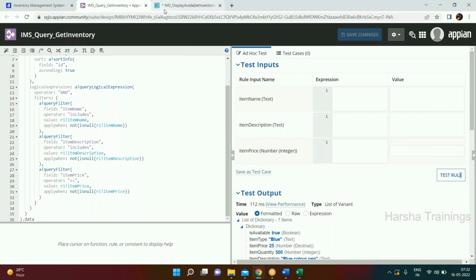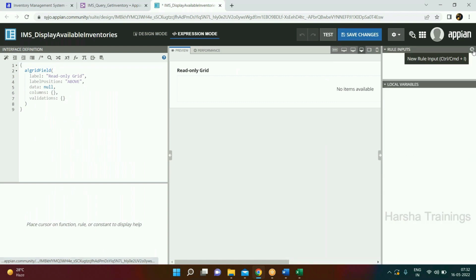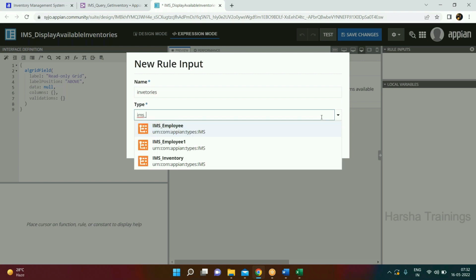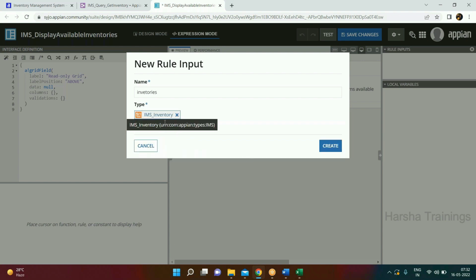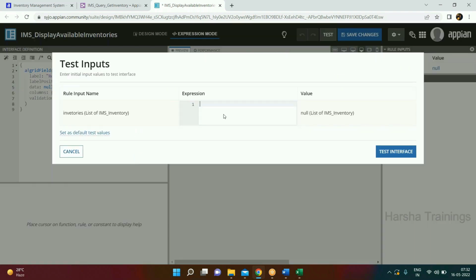So we create a rule input, that is a variable that we have, and we give the name as inventories. What should be the type of this inventory? It should be the IMS inventory, and it should be multiple, right? We say create.